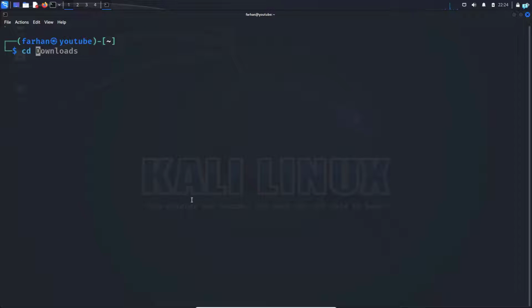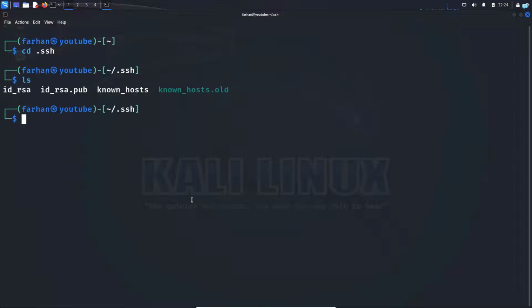Now, if I move to the .ssh directory and list out the content, I can see two new files, id_rsa and id_rsa.pub. This is the public key with the .pub extension, and this is the private key. Under no circumstance should you ever share your private key with anyone. The only key you will be sharing is the public key, which is this one. I can also cat out the content of the public key.